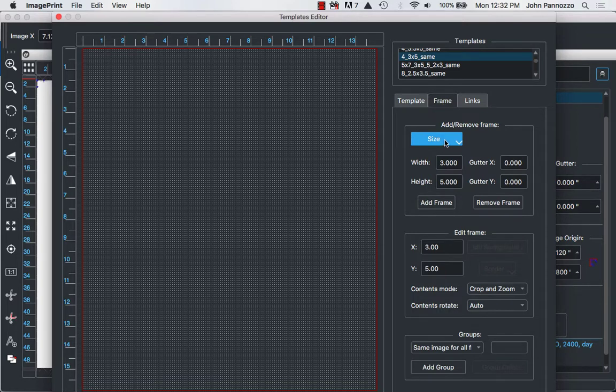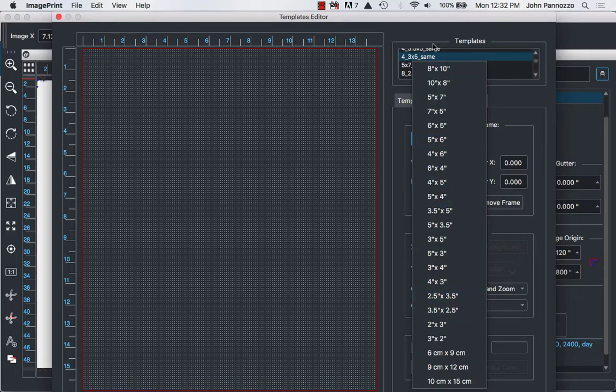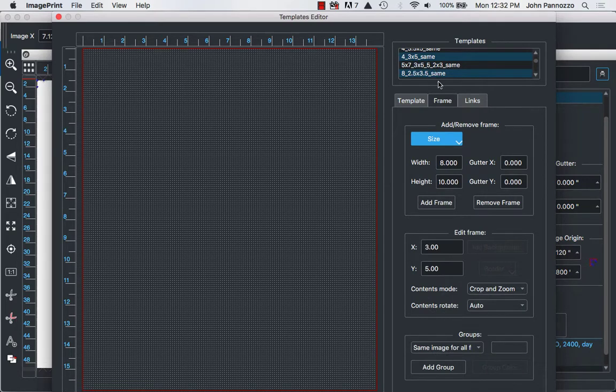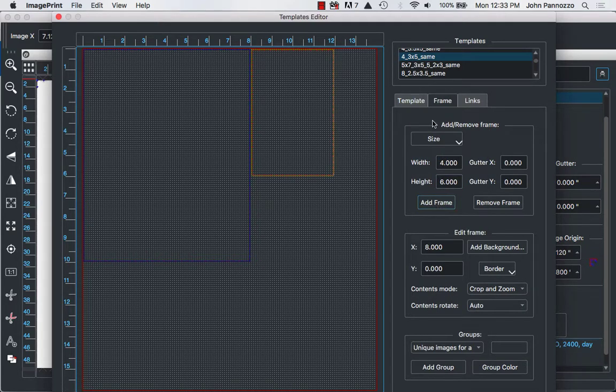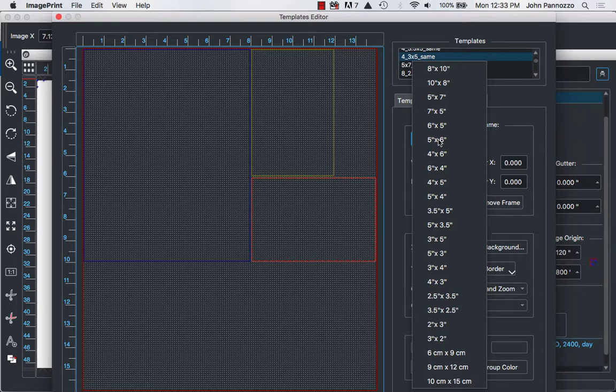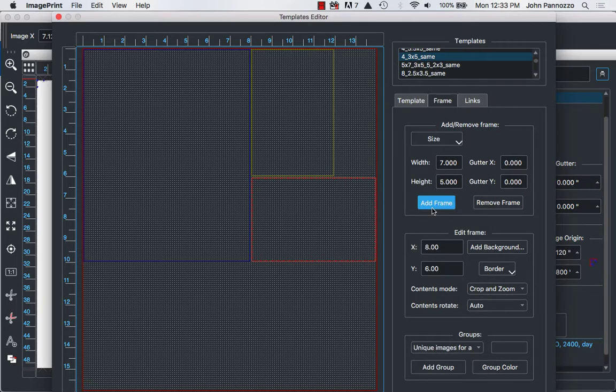In the drop-down list, we have most of all the standard photo sizes, but you can type in any custom size you want. I'm going to choose 8x10 and add frame. We can see that the frame shows up in the editor window and I can move it to anywhere I want inside the template. Let's add some more frames. Let's put in a 4x6 over here, and then let's see if we can fit a 6x4 right below it. Let's fill in the bottom with some 7x5 frames, and now we can see our template taking shape.